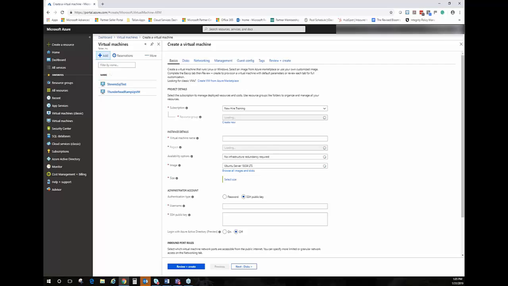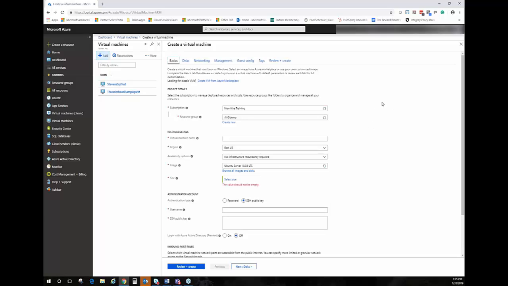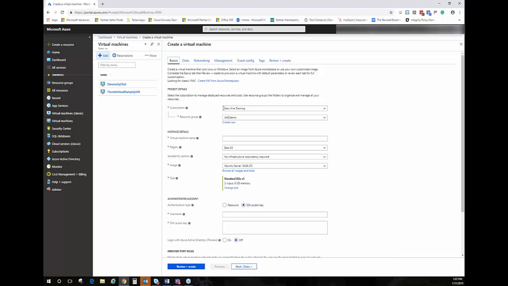And what Azure will do is walk you through a step-by-step process of setting up a virtual machine. So the first thing that it's asking me is, which subscription do I want to deploy this to? And I'm taking for granted that everybody has been to our other earlier demos where we explain subscription management and Azure resources. So we're going to put this into the new hire training subscription. We're going to create a new resource group.